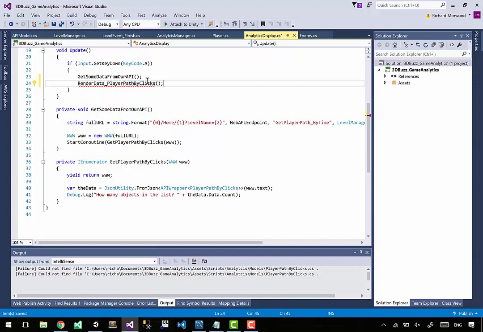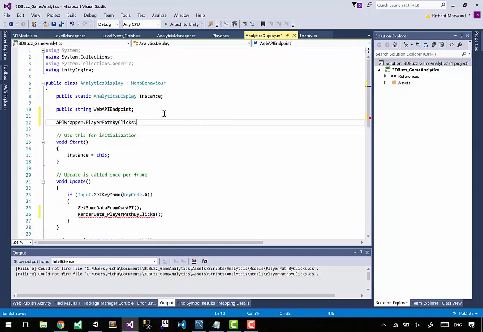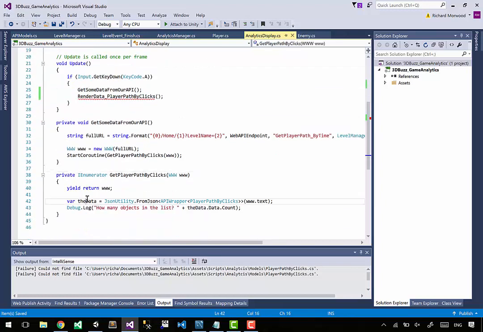And if we're going to have access to this variable, the data, sorry, I was hunting around to find where I put it. We're going to need to create the list outside of this method. So let's come up here and go public string web API endpoint, public API wrapper player path by clicks, and we'll call this data. Player path by clicks. Where are my typing skills going? Player path. Everyone feel free to laugh at me. All right, so now instead of putting this into var the data, let's put this into that one.